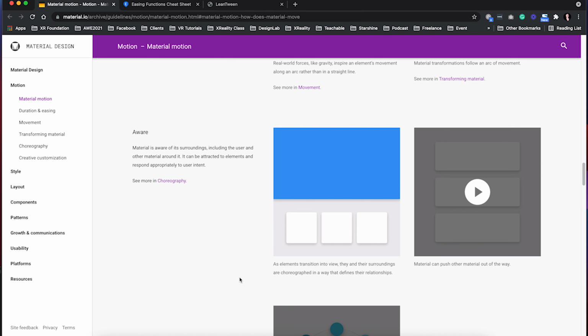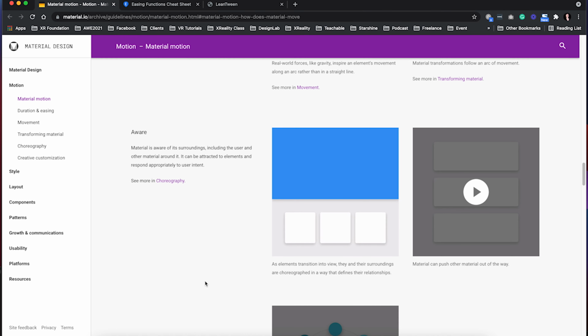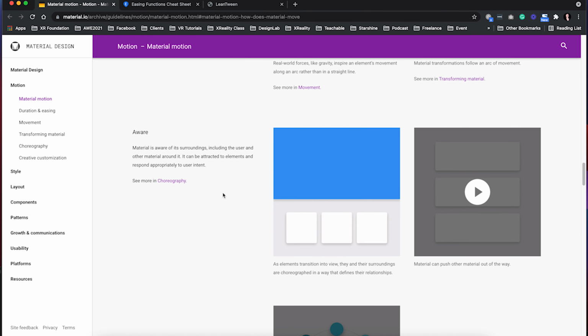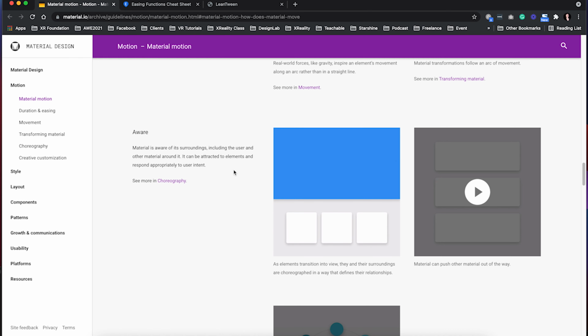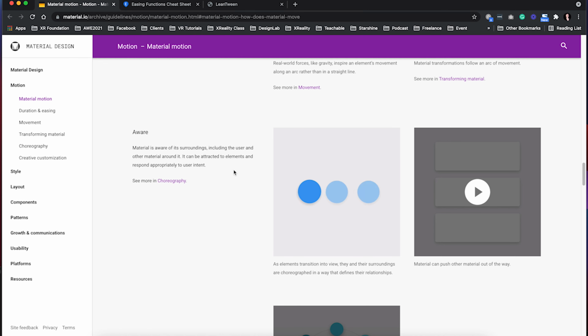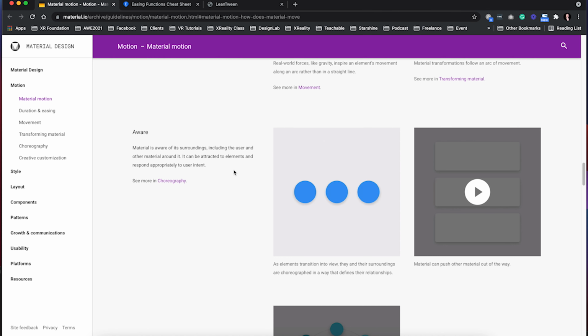Also, you can see three dots, right? And when you click each one, it enlarges a different one. So it shows awareness, right? Material is aware of its surroundings, including the user and other materials around it. It can be attracted to elements and respond appropriately to user intent.